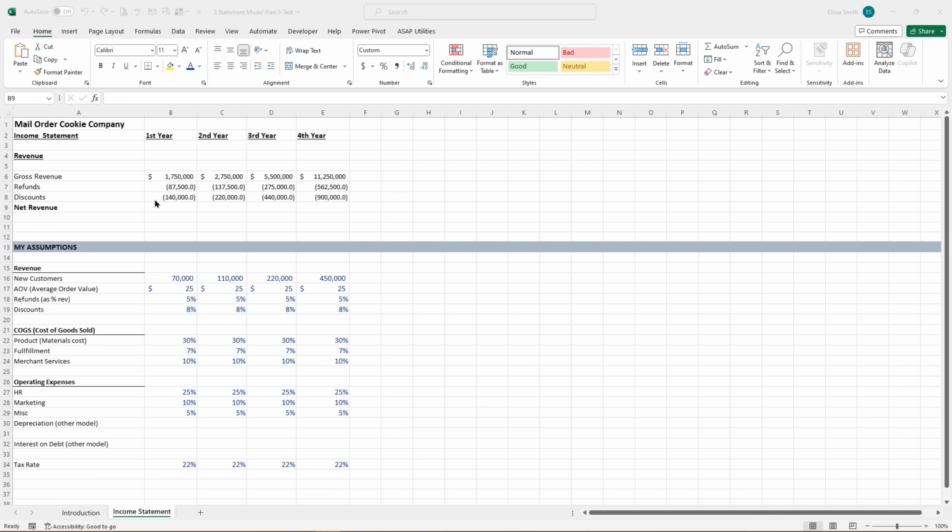Good news, next thing is easy. Net revenue is just a sum function. So I am going to come in, do an equal sign, but before I do that, I'm also going to come up to my refunds and discounts and remove the extra decimals again. We just don't need them.